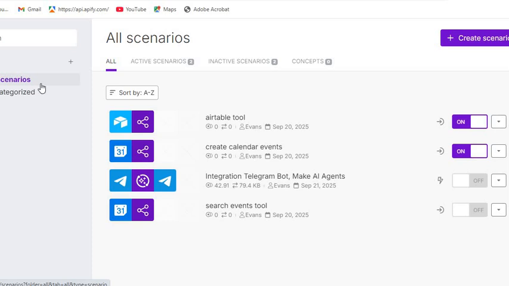An agent that automatically books appointments, syncs with your calendar, and replies instantly on your Telegram. In this video I'll show you how to set up an AI booking agent step by step using Telegram and Make.com. So here we are on the canvas of Make.com.